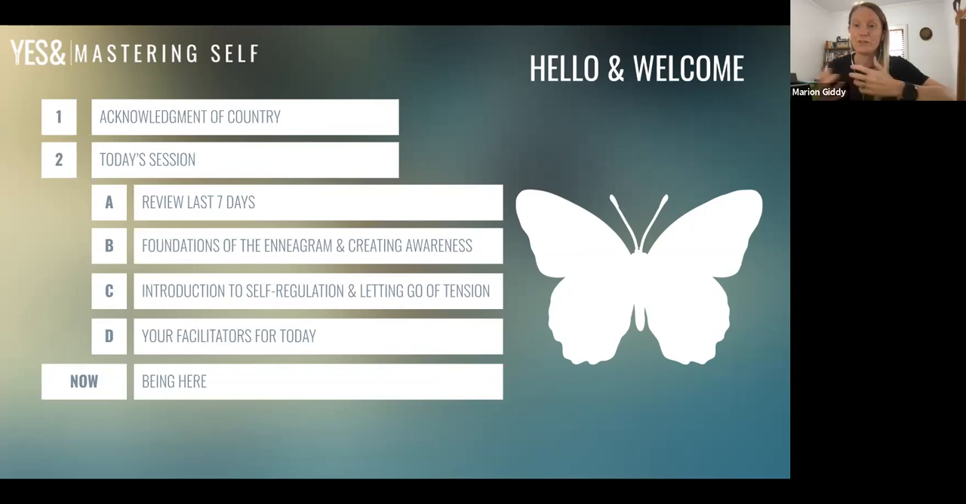In today's session, we're going to have a quick review of the last 7 days, hear how it's been as you've explored stages of adult development. And then from there, we're going to step into the Enneagram, looking at foundations of the Enneagram and creating awareness around personality typologies. We'll move into an introduction to self-regulation, letting go of tension. And for today, myself and Sarah will be facilitating the first half of the session, and Dan will take over towards the end. So, Dan, would you like to take it away for a bit of a drop in?